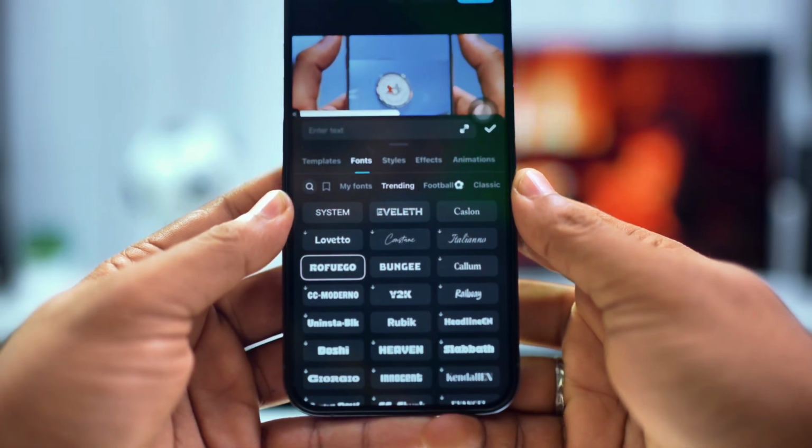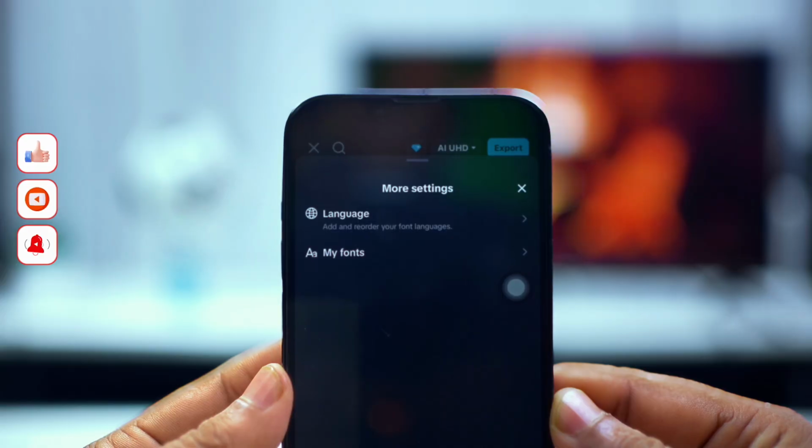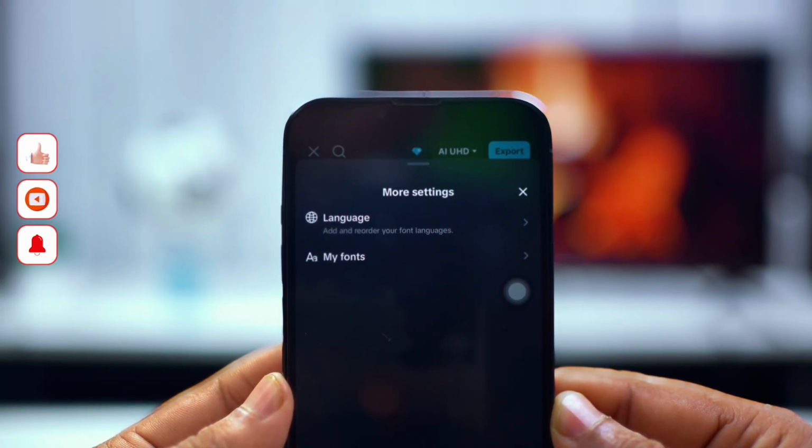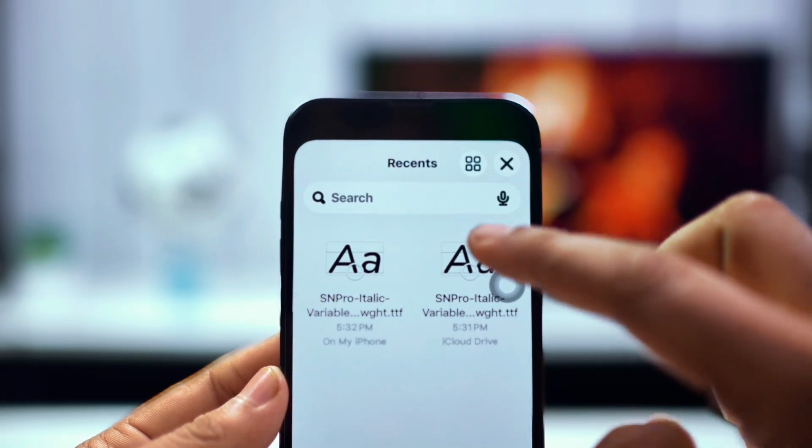Wanna use custom fonts in CapCut on your iPhone, but don't know how? No problem. In this video, I'll show you how to add custom fonts step by step. So, without wasting any time, let's get started.